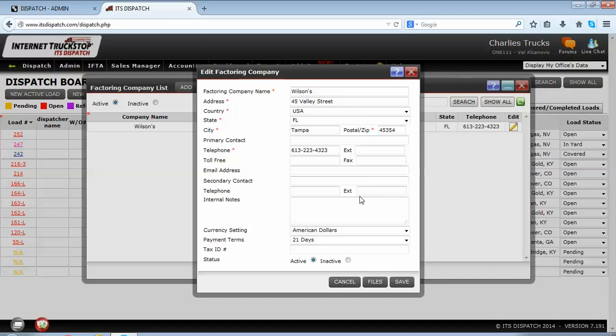So when you do set up a factoring company, you start at the very top, and the first piece of information you would type in is the name of your factoring company. And then from there, you'd go down to the street address. So for myself, my factoring company by the name of Wilson's, their street address is 45 Valley Street. So that is what I have typed in.